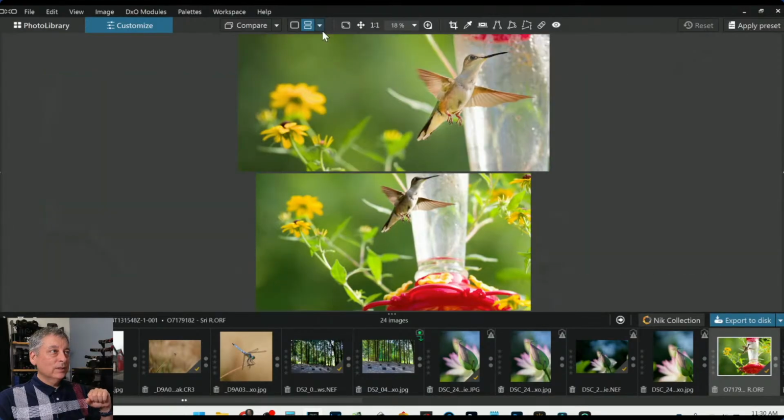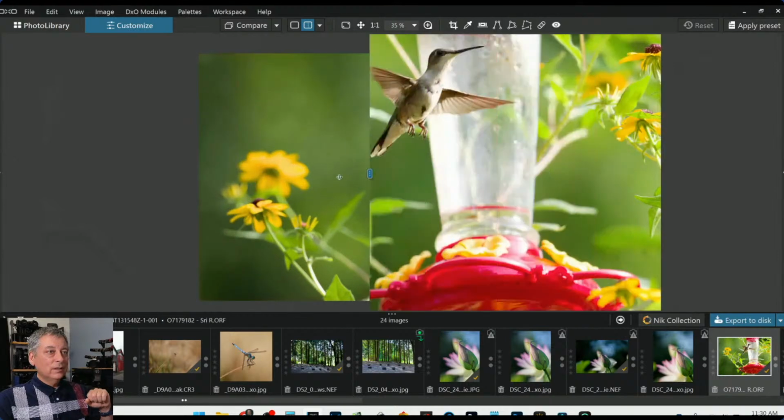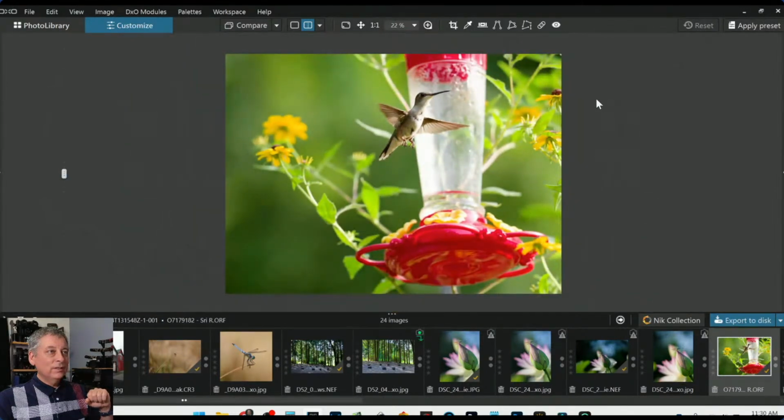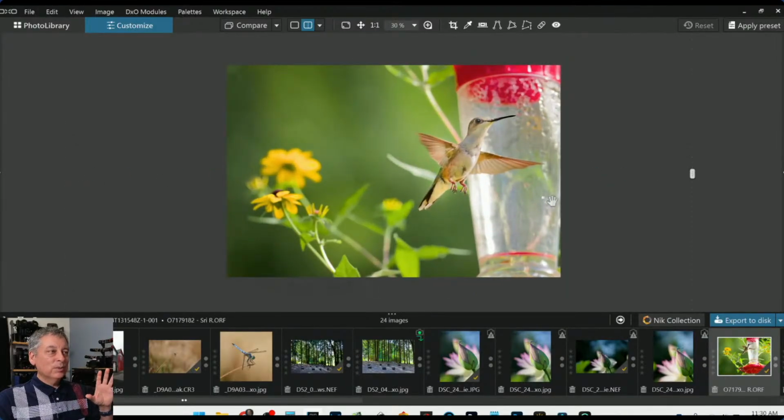So we can do a slider, and you can see this is just a very busy scene, and the bird's kind of in the middle of it. Whereas this is a much simpler scene while still keeping all of the elements that I think matter.